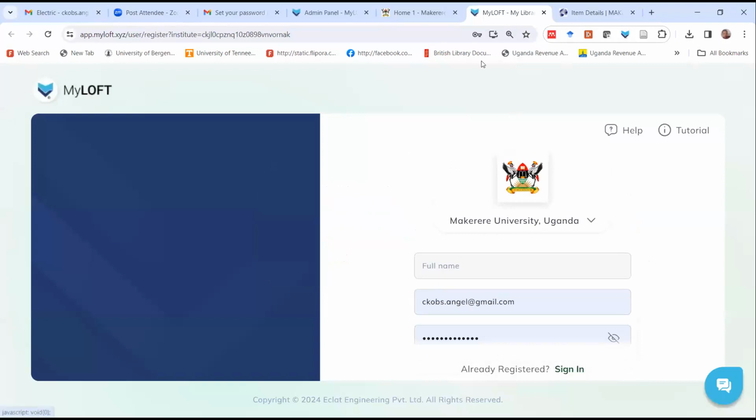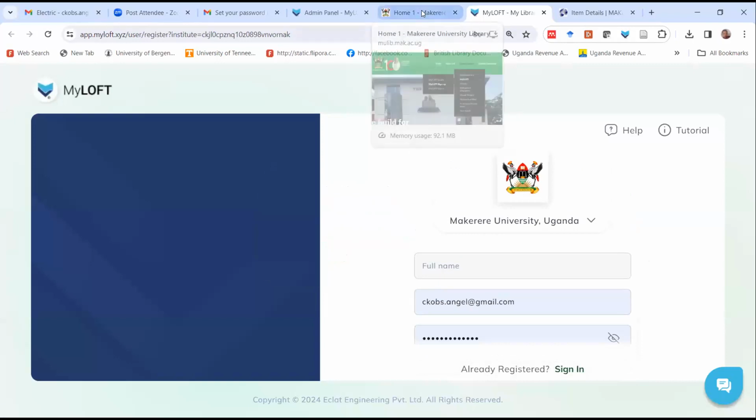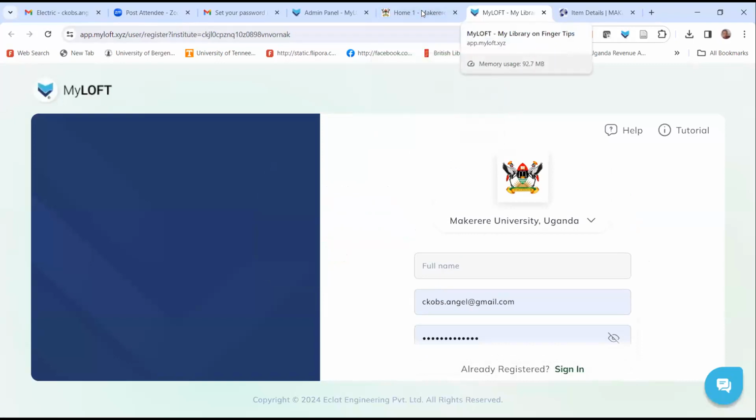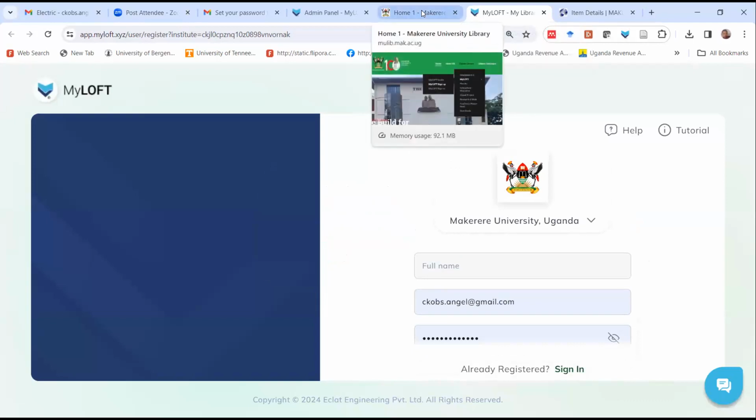So once you register, you're going to get a verification email asking you to verify your account. You verify your account, and then for us, we shall approve you from our end. We have several administrators of the account, so anytime we'll keep checking the system and we approve you.